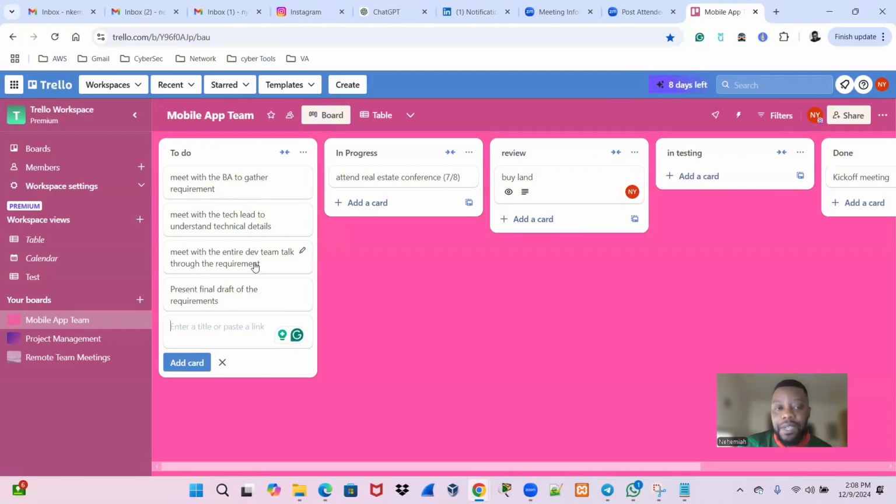So when that happens, now, present final draft of the requirement. Now, you need to schedule a meeting and then you present your final draft of the requirement. It could be to leadership to get their approval before you actually start the project. So this is like to do. You want to build a mobile app.